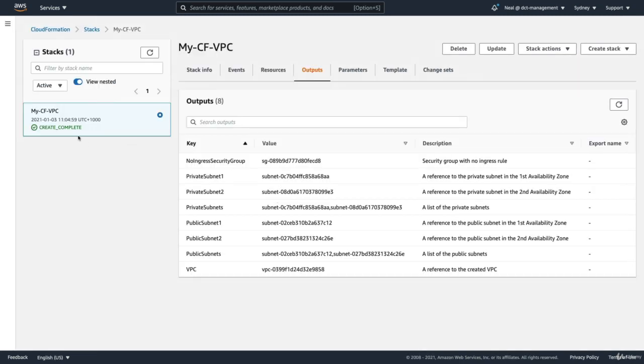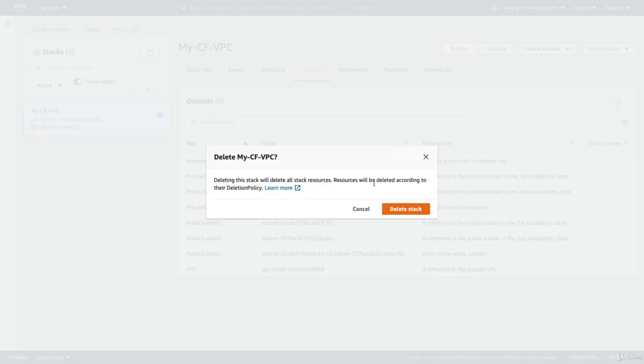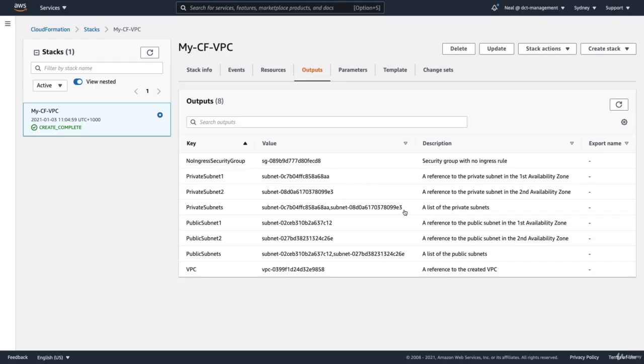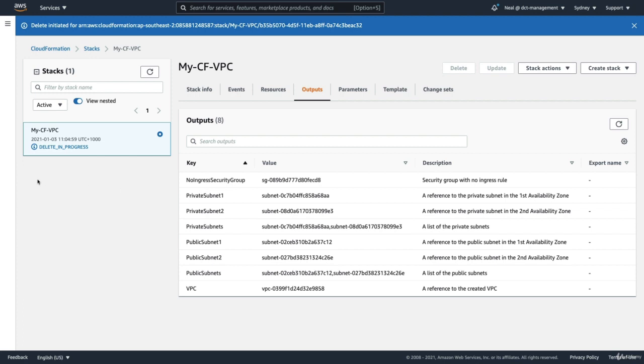Now, back in the CloudFormation console, what I can do to delete all of this is just hit the delete button. And that will delete all of the stack resources. So let's just delete stack, and that will delete. Now, this does rely on the fact that you haven't made modifications. If the actual resources differ from the template, that can cause problems. Now, in this case, it should delete successfully.